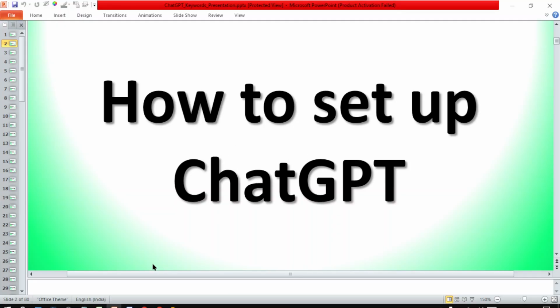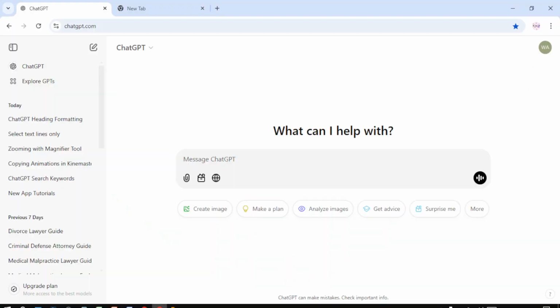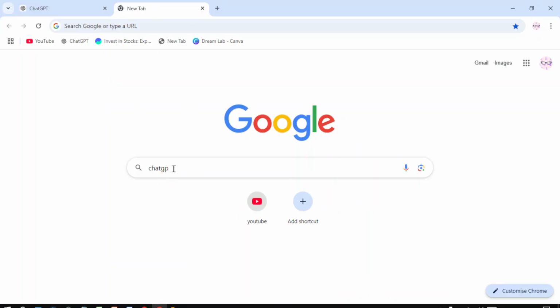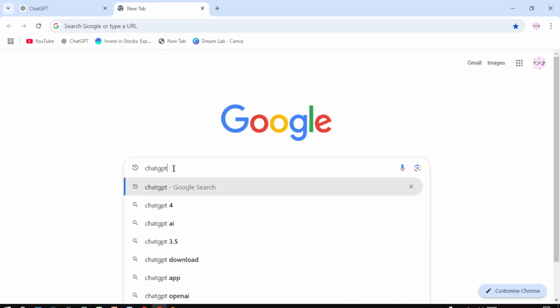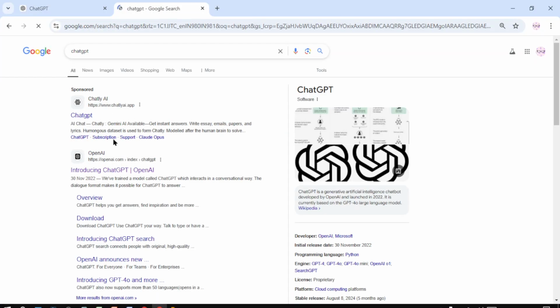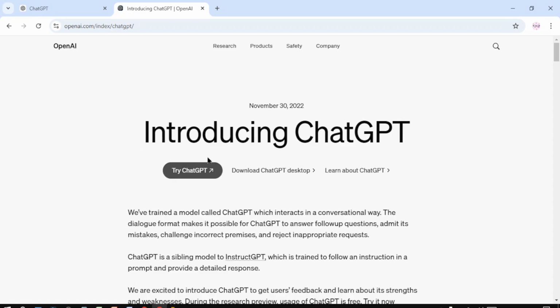So let's start. First of all, open your browser, and here you can see ChatGPT. Search here for ChatGPT. Click on this and you can see many websites. Click on any of these and the ChatGPT homepage opens here, and click on Try ChatGPT.